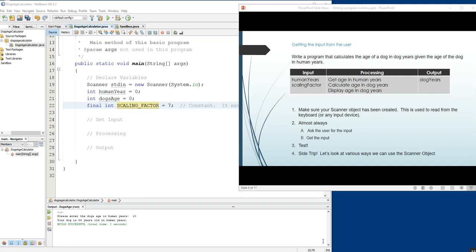Let's continue with our Dog's Age Calculator program. We have built the structure of the program. We have declared the variables. We may need others if we forgot some, but we have our variables and our important constant. So now we're going to get our input from our user, and again at the end of this there'll be a side trip if we want to take it to see all the different ways there are to use the scanner object and some of the tricks that we need to worry about.